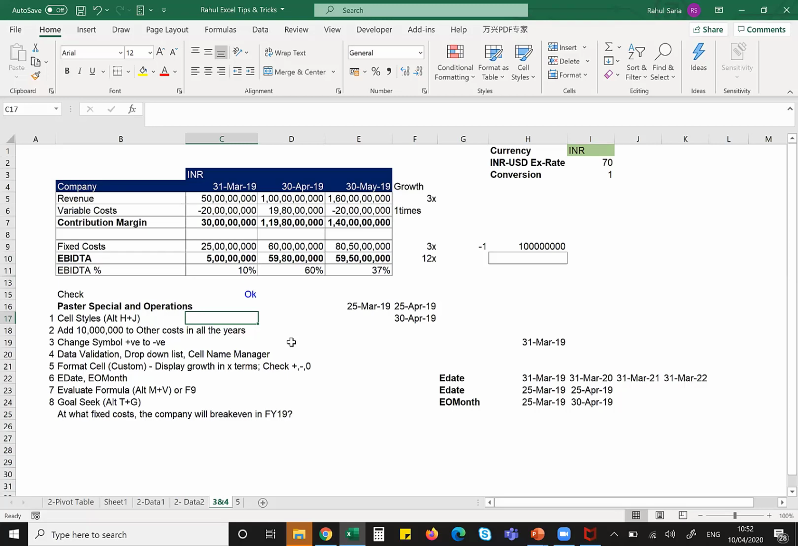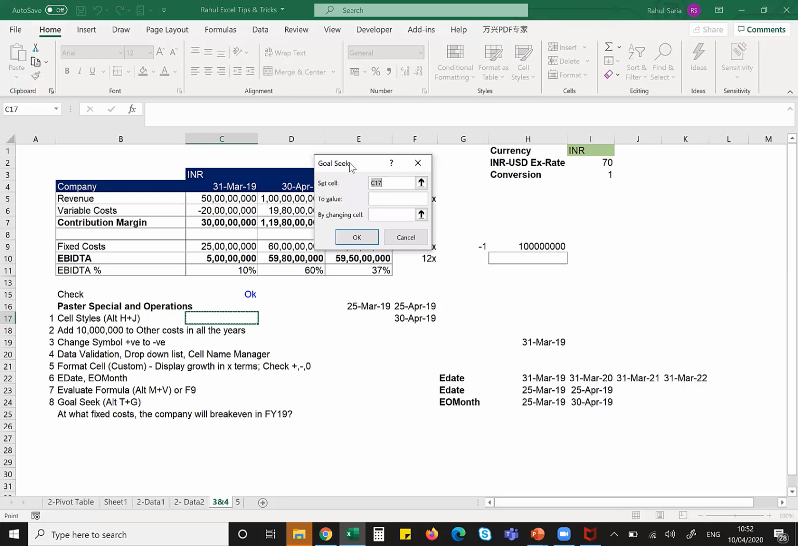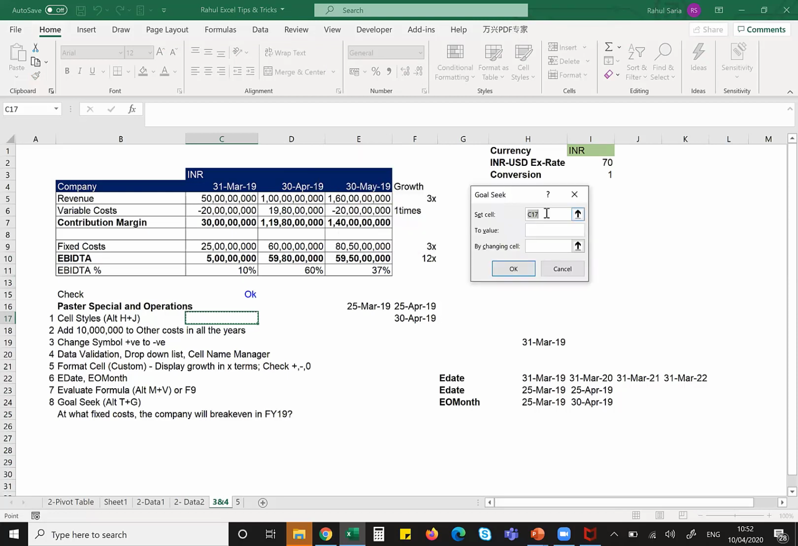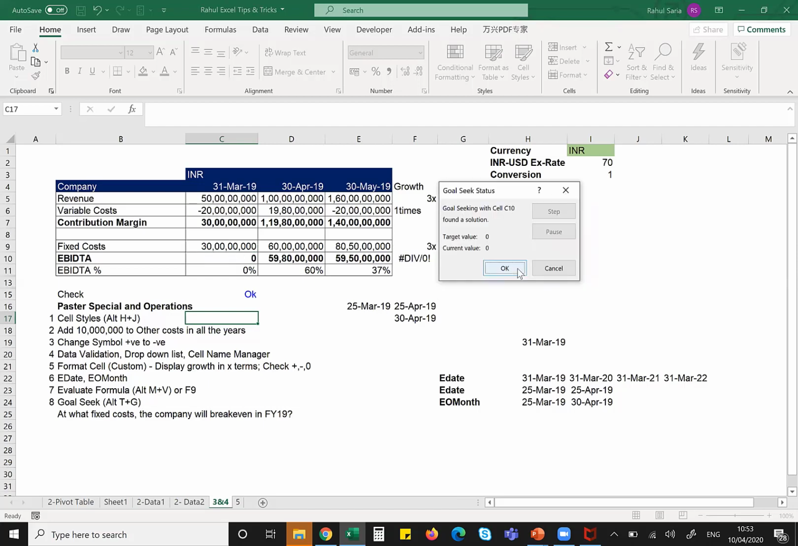So what I do, I just press Alt T and G. It's a very simple tool. You need to set the cell, that is EBITDA, to value 0, because I want to see when it breaks even, by changing which cell, which is asking which cell do you want to change. I want to change the fixed cost. So if I change the fixed cost and press OK, it will do the working for me.